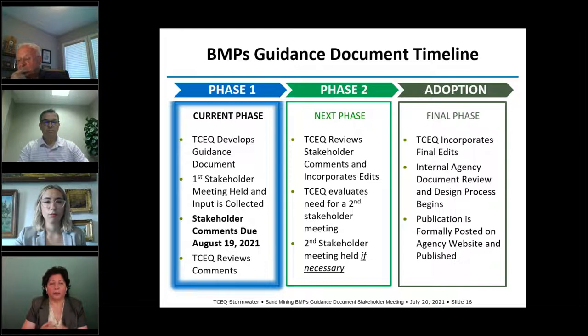And then if needed, we don't know, but if needed, we are open to having a second stakeholder meeting to discuss any changes or any concerns that we think might need to be brought back up to everybody for discussion. Then our final stage is adoption, where we're going to incorporate everything, make the document final.